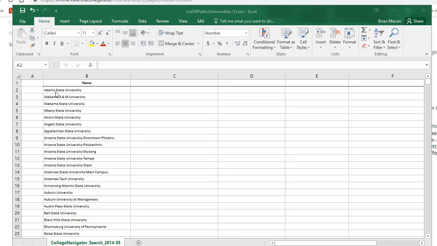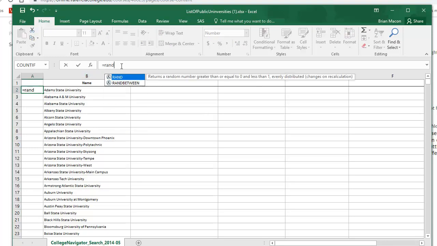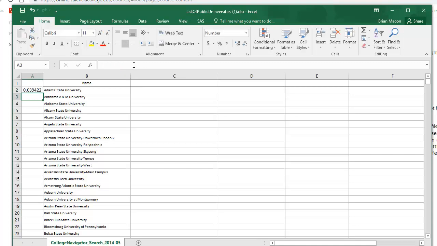So just to show you the concept here, next to the first college, I'm going to click that empty cell. I'm going to come up here to the formula bar, click in there, hit the equals key on my keyboard, and start to type the word random. As I do that, I get two options. Notice the first one says a random number generated between 0 and 1. So I'm going to double click that feature. This will be the easiest thing to do. And then I'm just going to hit enter, and it's going to generate a random number between 0 and 1 in that cell for me.